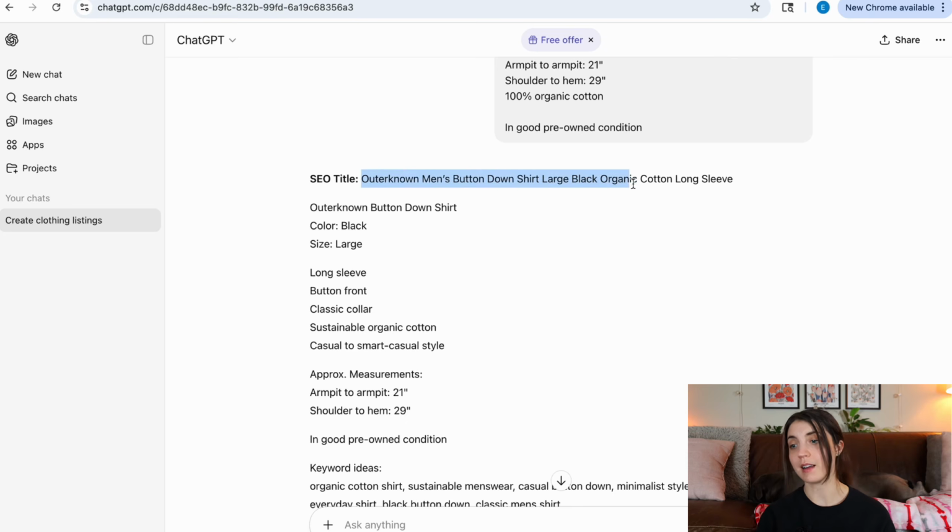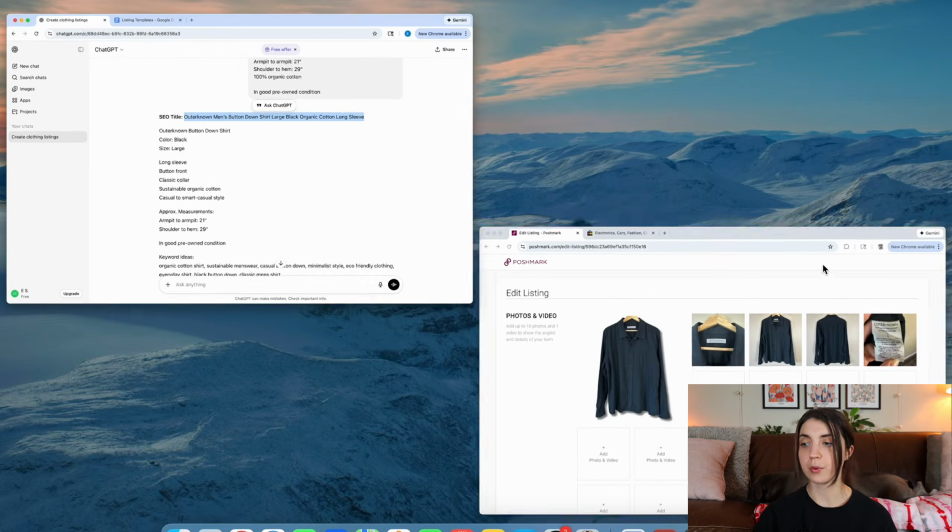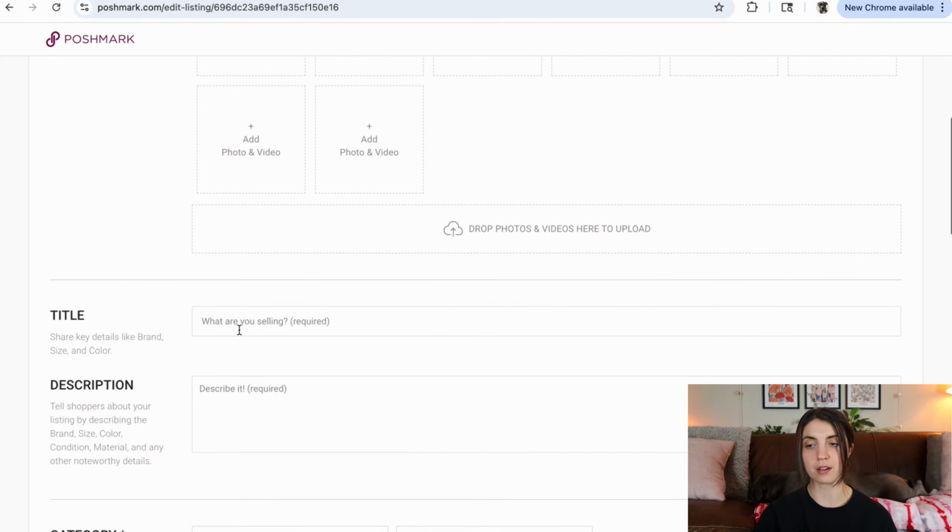And so this one is Outerknown men's button-down shirt, large, black, organic cotton, long sleeve. So I'm going to copy that, bring it into the listing on Poshmark and paste that into the title. Sometimes I will move things around, like I'm already seeing, I like it to say Outerknown men's large button-down shirt. That's something I semi-recently started doing, is adding the size a little earlier on in the listing, and I think that actually does help.